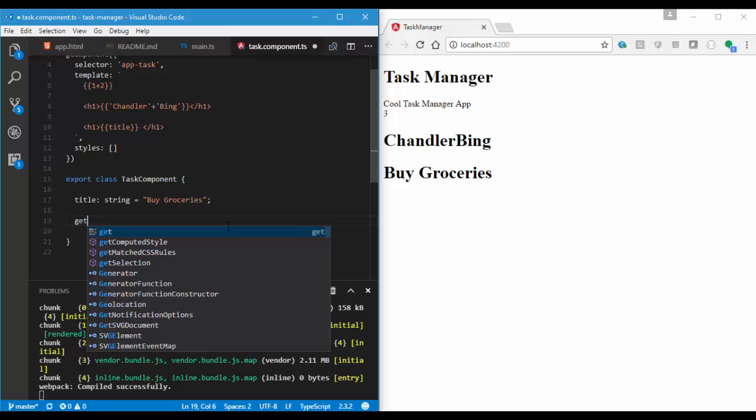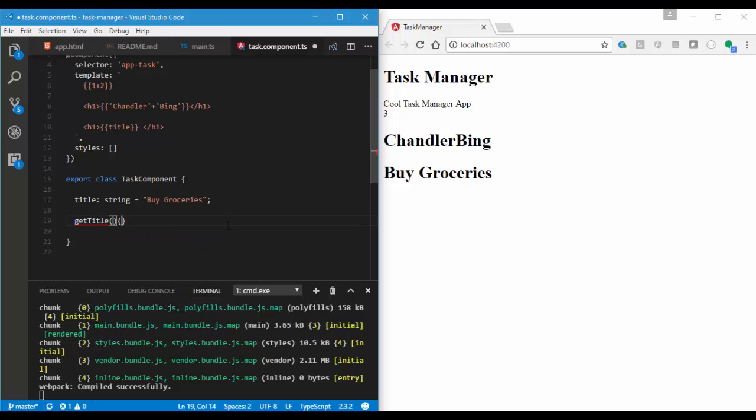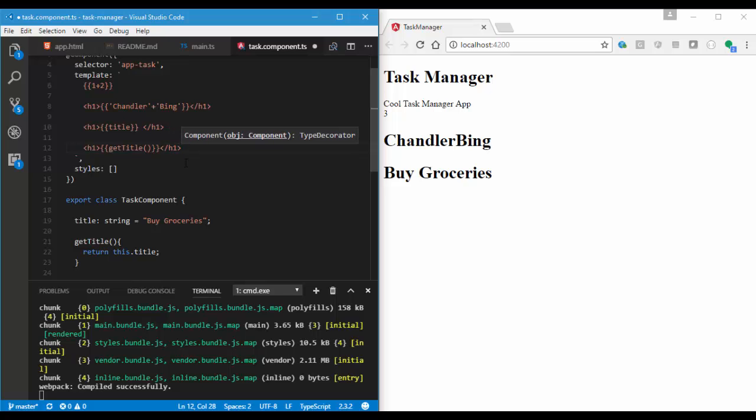This time, create a function named getTitle, which simply returns the title property. From my template, I'll invoke this function using an expression. One last thing to remember, expression binds data in one way from component class to HTML view.